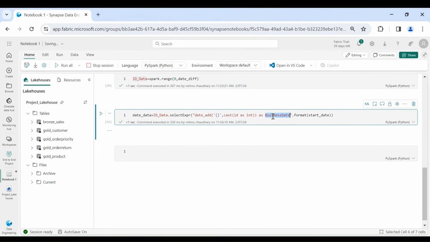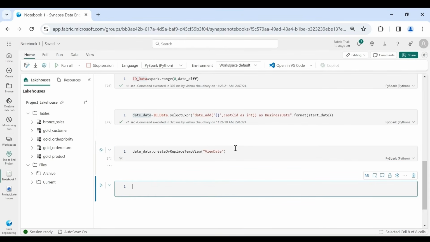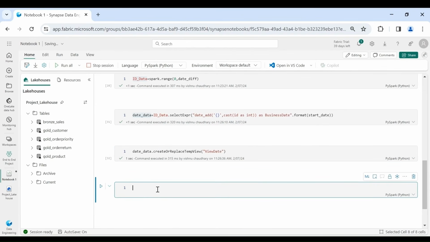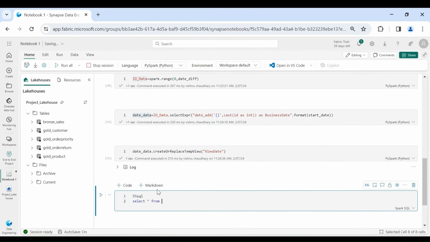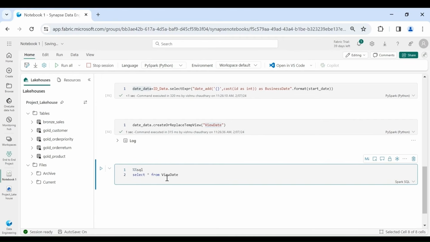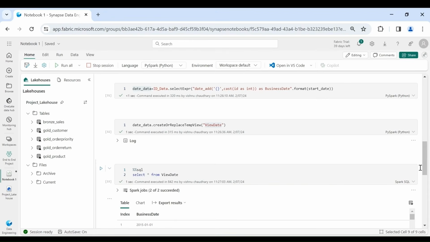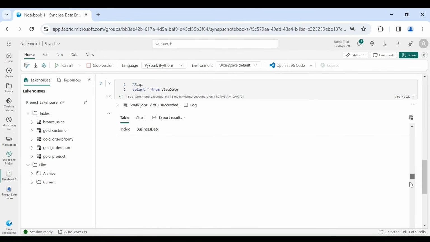And using business date, we will generate year, month, quarter, and week. For that, we will create a view for this data frame. Create or replace temporary view. View name is view date. Run this. Now write percent SQL, then select star from view date and then run it. You can see we have the range of dates.